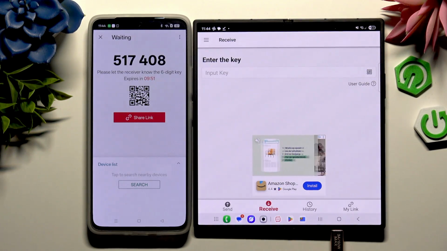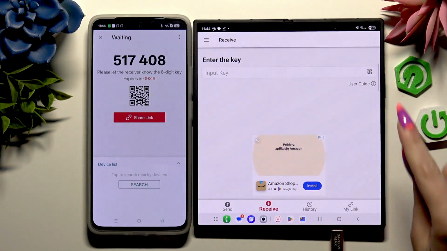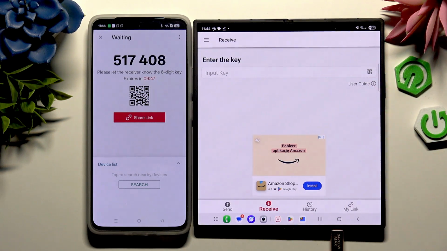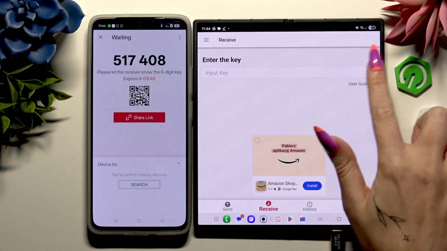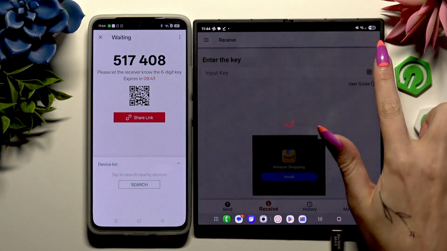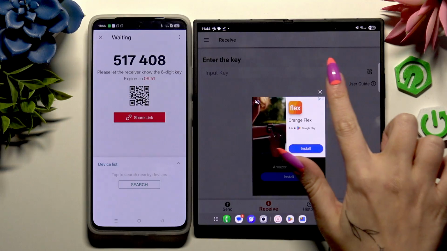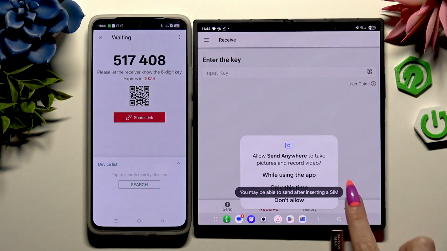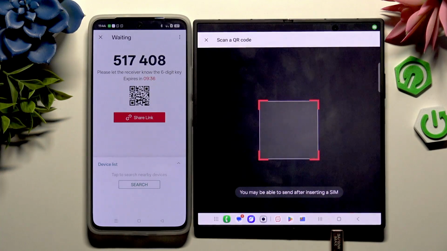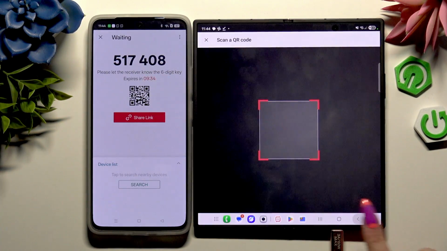If you wish to scan this QR code, tap on the scanning icon above User Guide on Samsung, close an ad, allow camera access in the pop-up and point your Samsung's camera at the code.